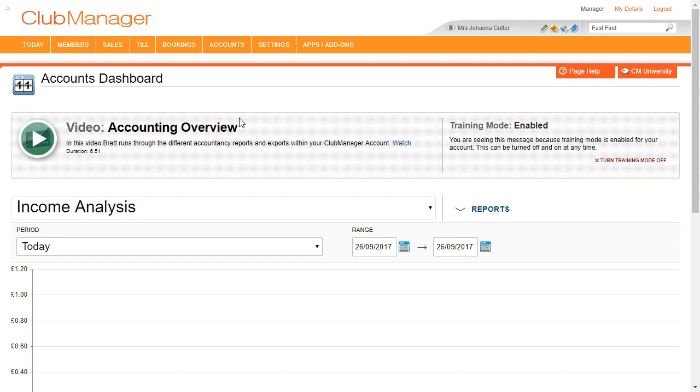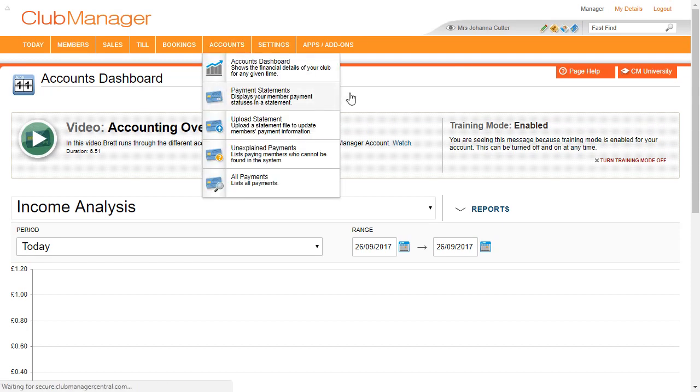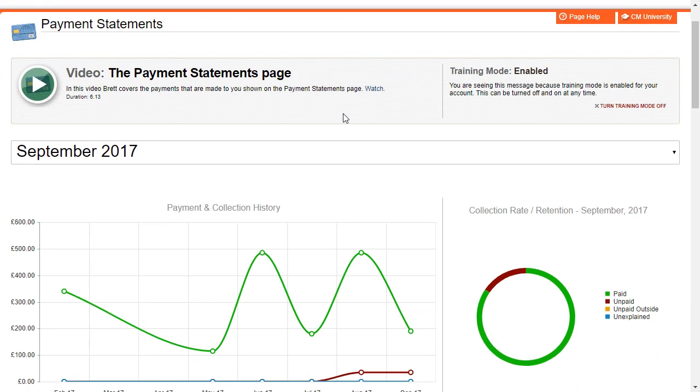Okay, so the final page of Club Manager is this payment statements page. Now, this is a kind of bank statement overview, a month-by-month overview of your membership income for the month. So we can see that for September, 84% of our member payments were successful, but 15% failed, unfortunately, was unpaid. And then we can compare how we're doing over the last 12 months.